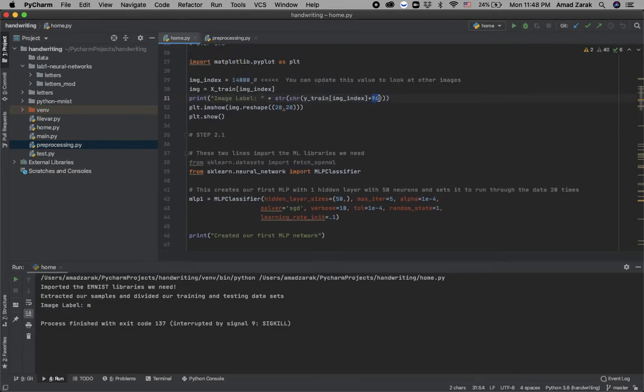So now, what if I wanted to change it? Okay, why don't we change it to 54? I don't actually even know what it's going to be, but we're going to see. Okay.